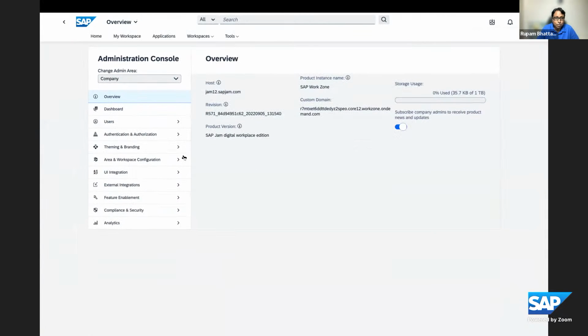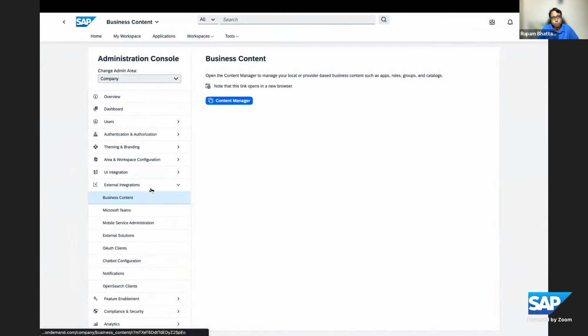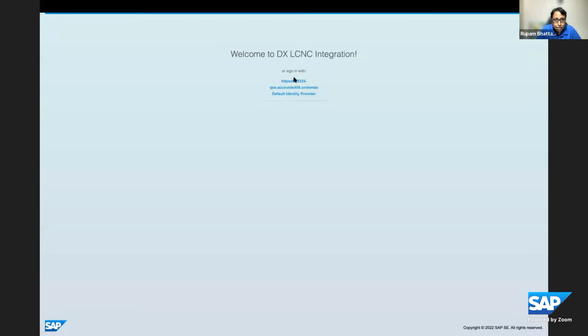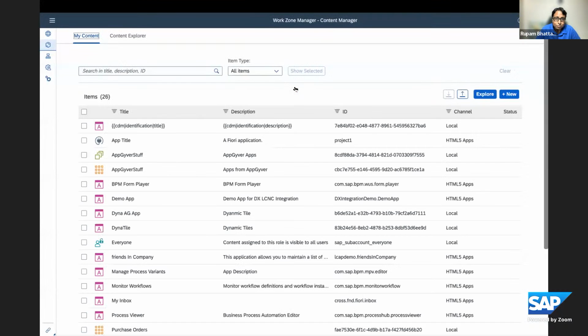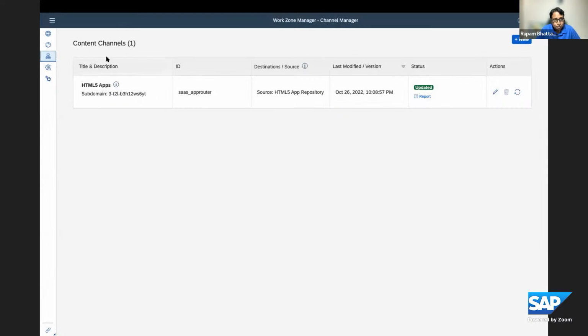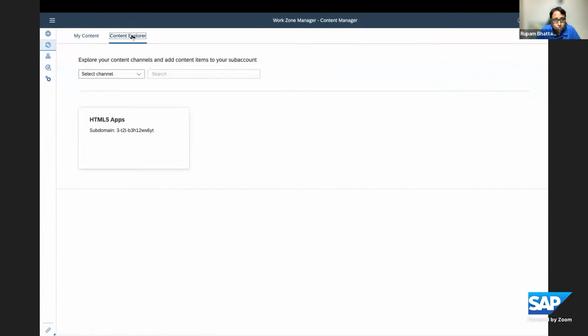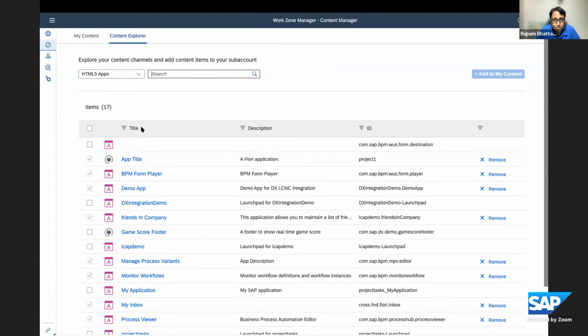So we go to the administrative console, and this time we go to the external integration and go to the business content manager. And in the content manager, first we'll get into the content channel and use this to update the content channel, as the B2B's own managed app router is also a provider here, and then the corresponding content that is updated now by deploying this needs to be synced. So I just want to sync that, and then go to Content Explorer, go to this one and enable this.